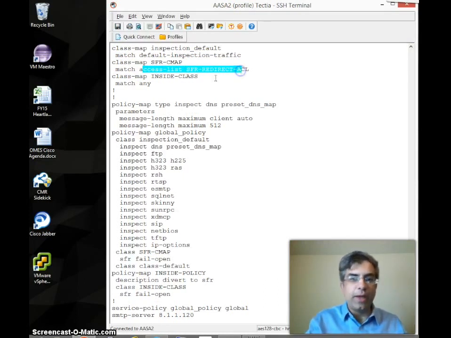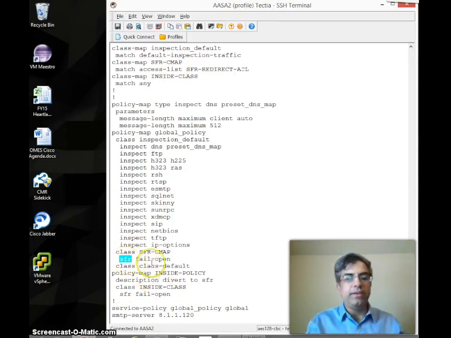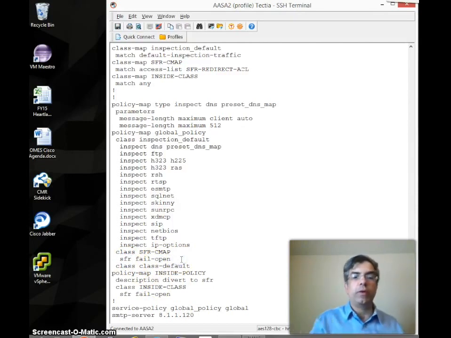That ACL is just an allow any, because right now I'm just trying to send all the traffic through the ASA to the Sourcefire module. Okay, so there it is. And then we have this command here, sfr fail-open. What that means is send stuff to the Sourcefire module. If the Sourcefire module, for whatever reason, is not working, then fail open. Don't just black hole the traffic, but just allow it to pass through.